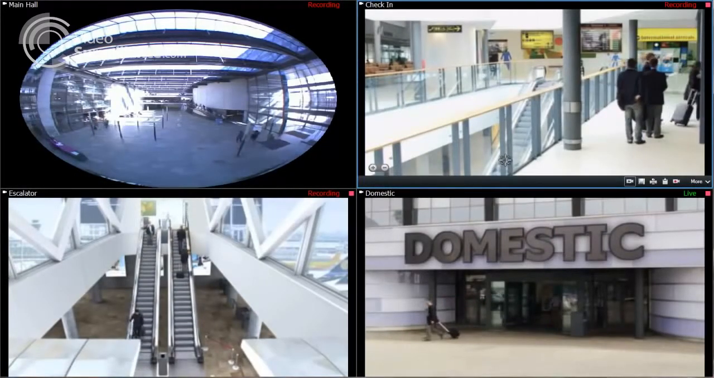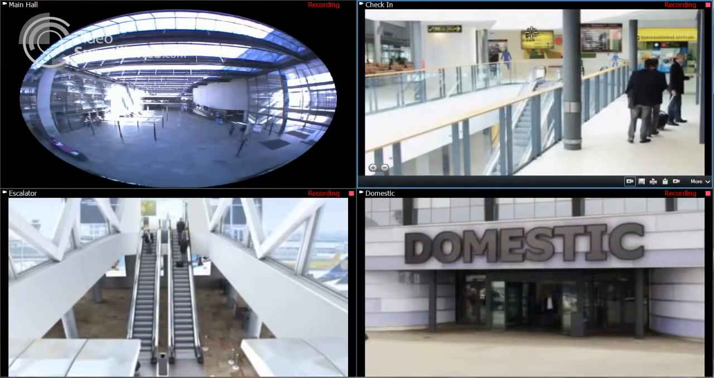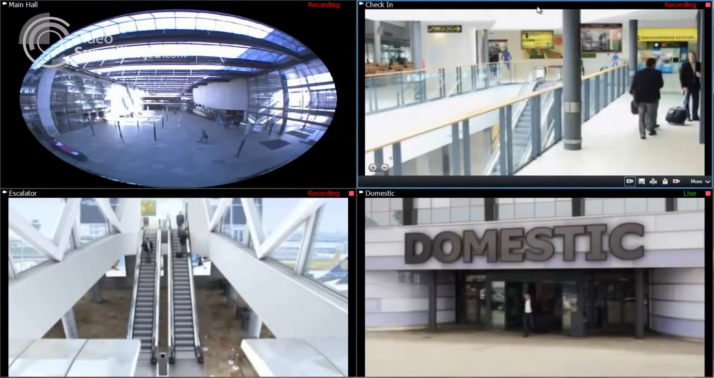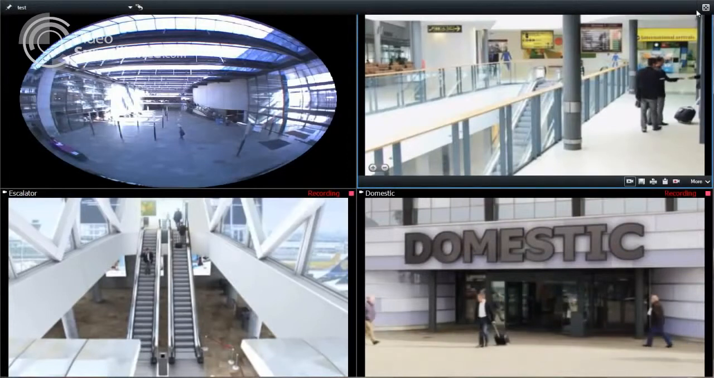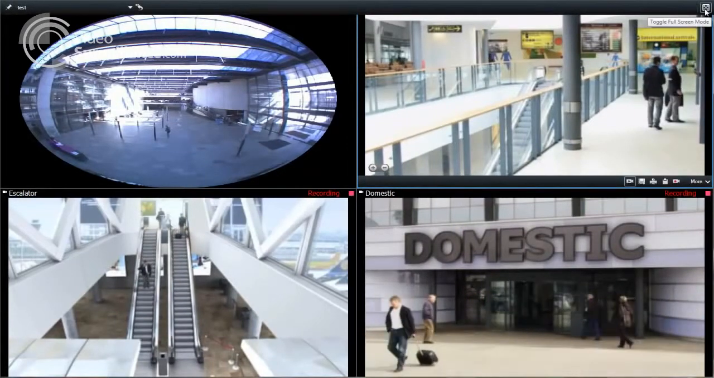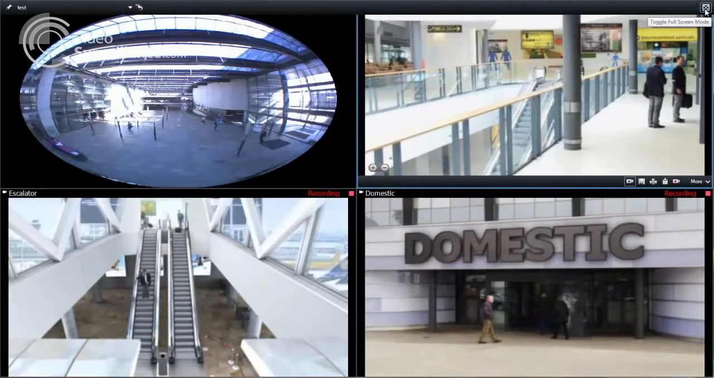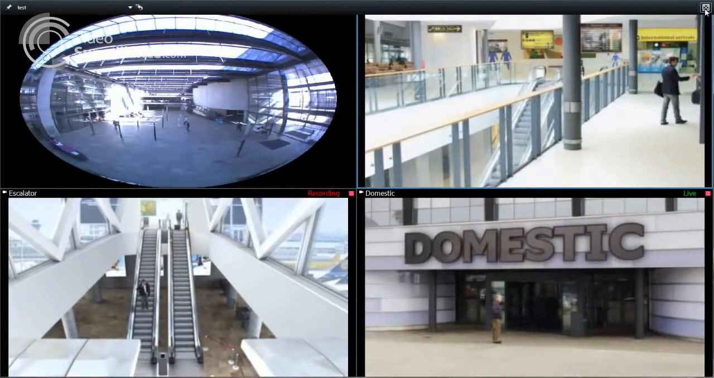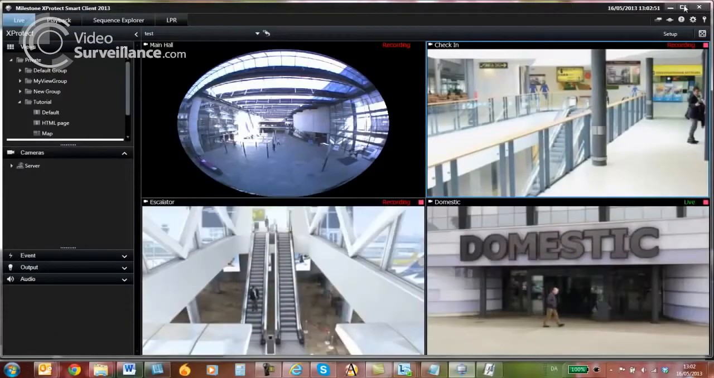When you change to full screen mode, the toolbars and panes are hidden. To display them, move your mouse to the top of the screen. This gives you access to the full screen button, but you can also return to the default view by pressing Escape or F11 on your keyboard.